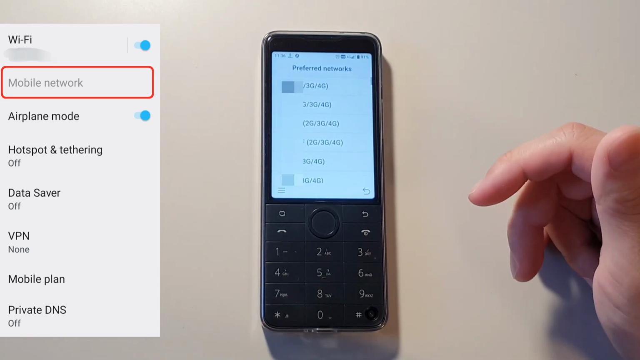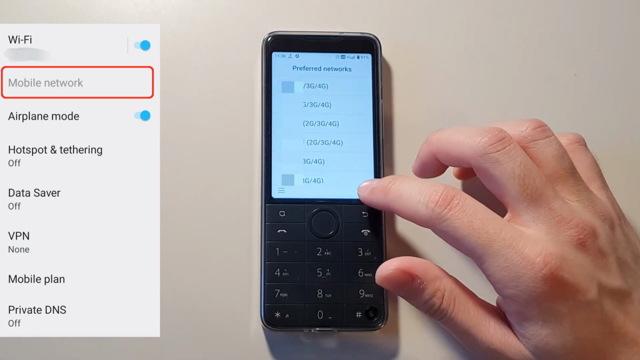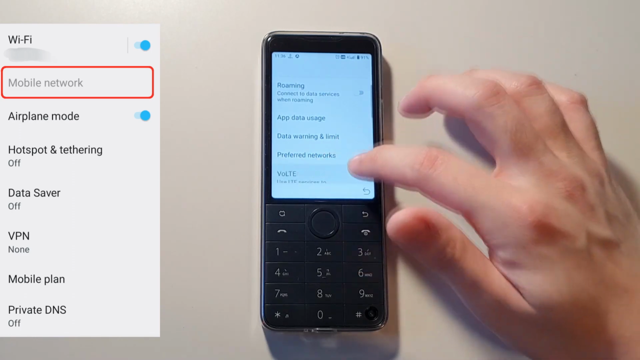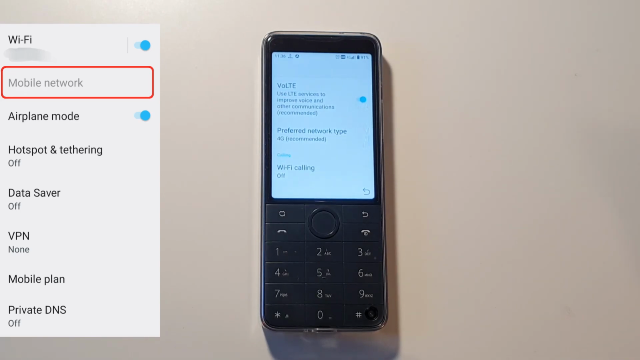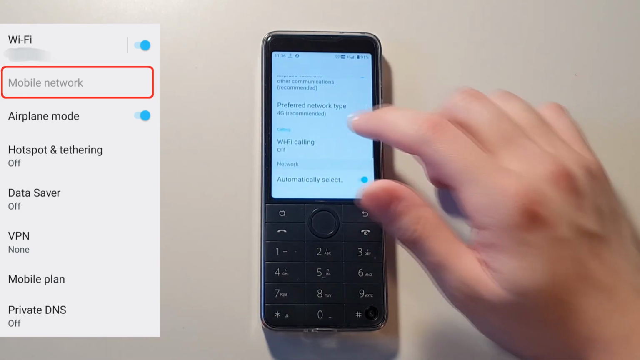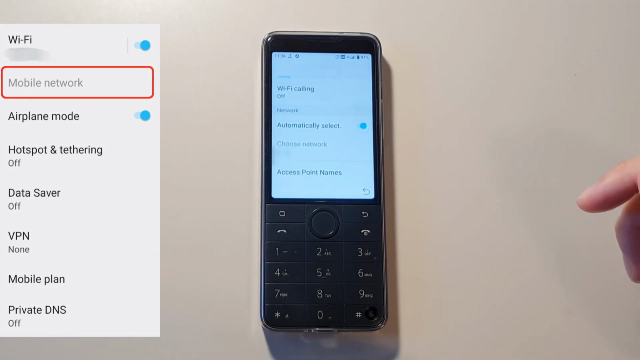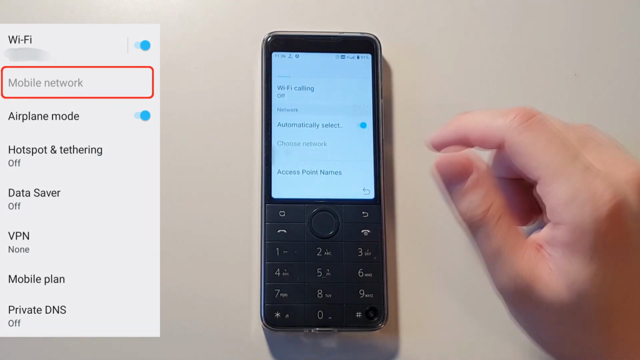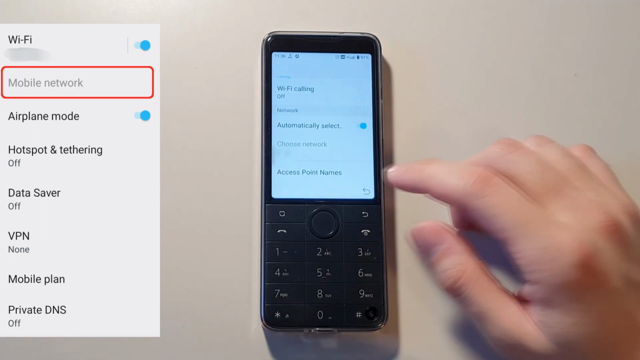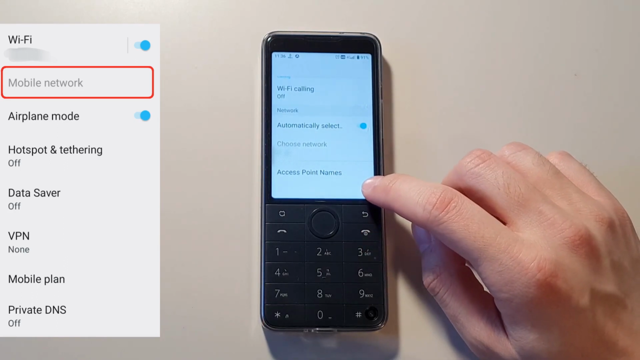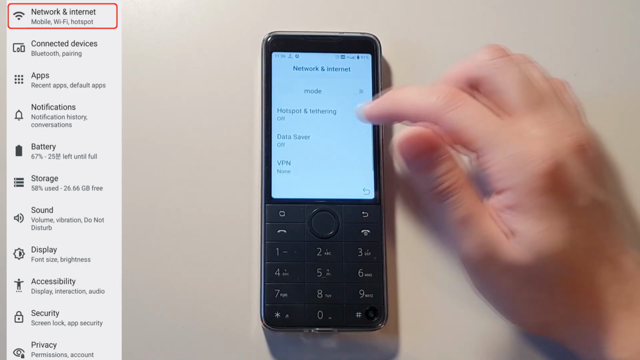And for preferred network, you can choose whatever network you want. In advanced, you can turn VoLTE, voice over LTE, on or off, and you can choose the network type. If your carrier supports it, you can do Wi-Fi calling, and you can choose to select automatically or manually, and you can change the APN from here. And you can turn the airplane mode on or off.